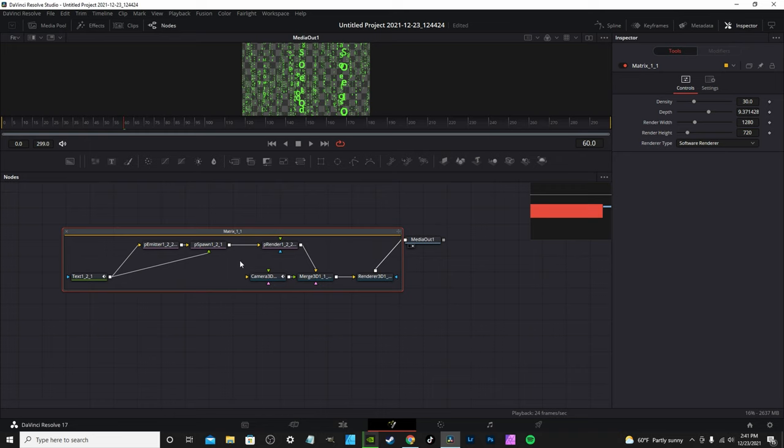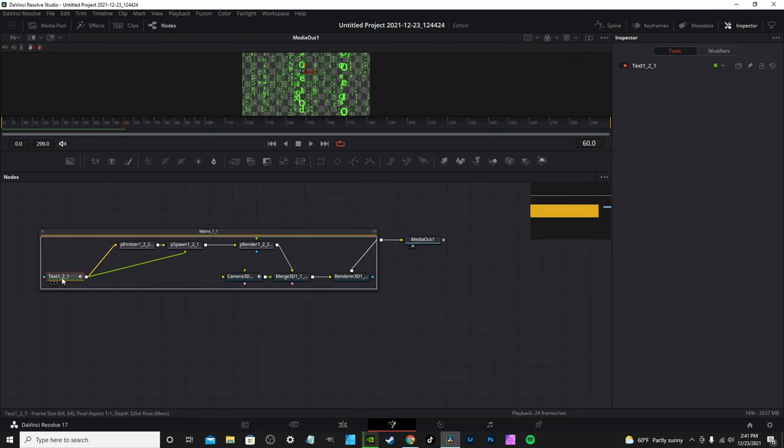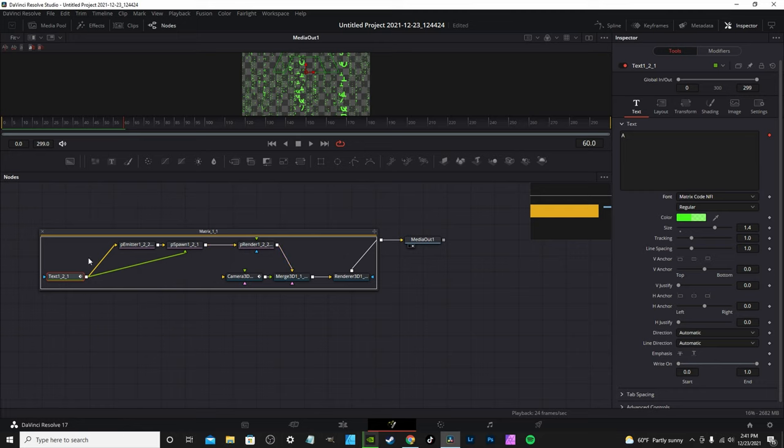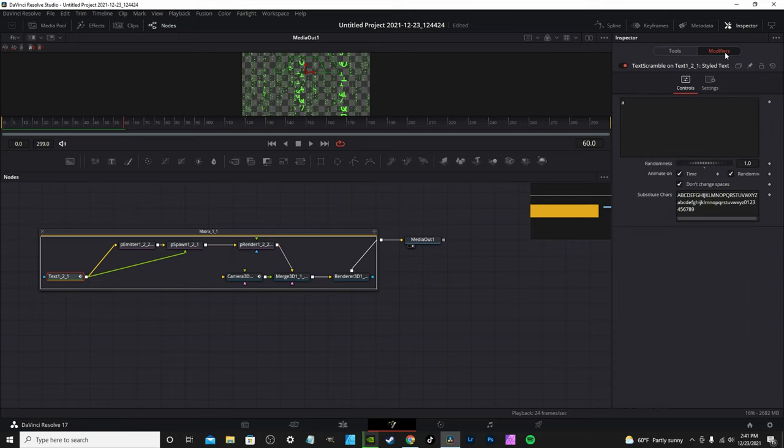You're going to go in and make some adjustments. You're going to go to the text. You're going to double click it on the side, and it's going to be Open Sans. You're going to go down and find the Matrix codec effect or Matrix codecs font, and that's going to give you more of the look from the actual movie.